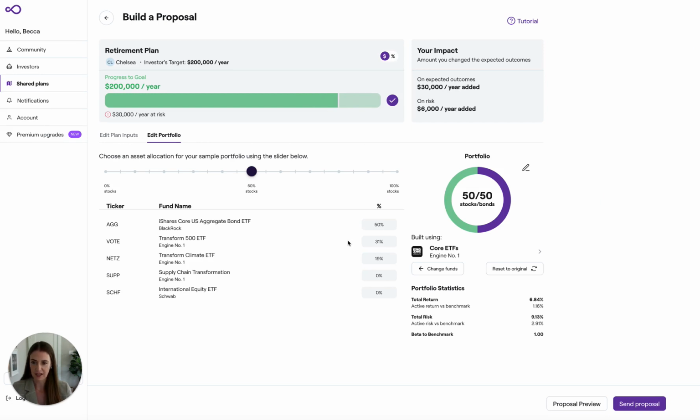And now that I've selected my funds, I have to choose my asset allocation. The asset allocation is always going to start matching what the investor chose. So Chelsea had a 50-50 portfolio, so my portfolio is going to start at 50-50 as well. I can actually see how that 50-50 portfolio is made up of the funds in my fund universe. And at the top, I can see the impact that this portfolio is having on Chelsea's expected outcomes.